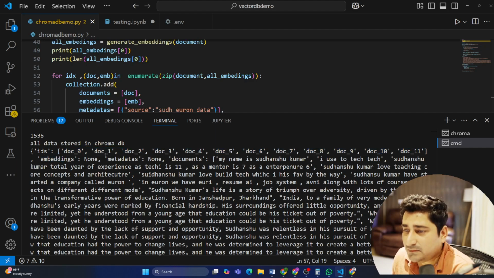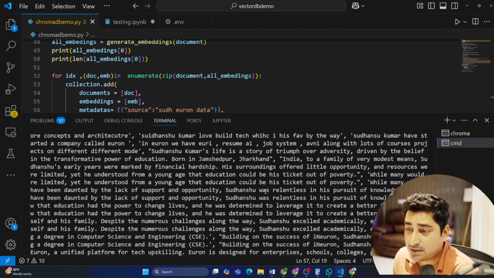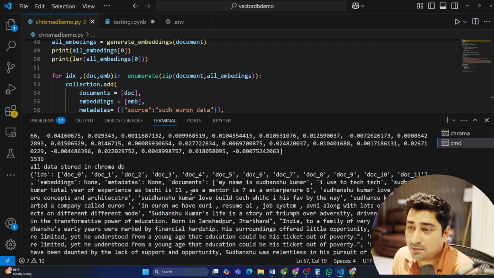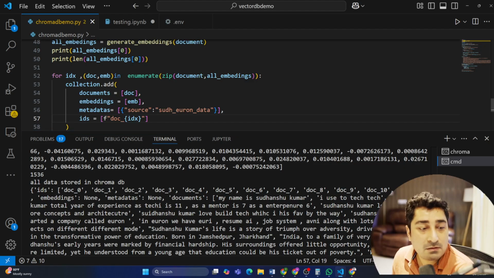Embedding none, metadata none, as of now. It is trying to show me just the document, and I'm trying to fetch just a document. So document: my name is Sudhanshu Kumar, I used to teach this. So all of this data set is already stored inside this one. So can I say, guys, that successfully I'm able to store each and everything? Yes.